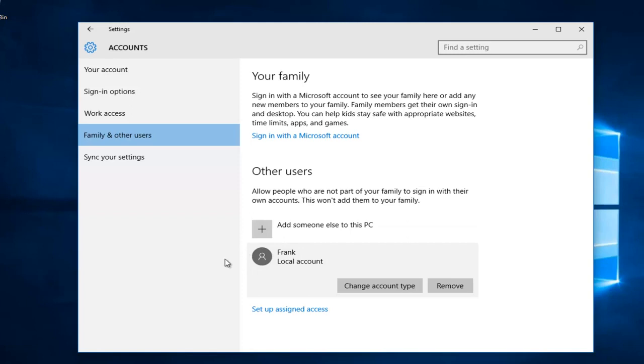There we go. So now the account is a standard user, otherwise previously known as a local account in previous versions of Windows, meaning it does not have elevated privileges to make modifications to the core of your computer.